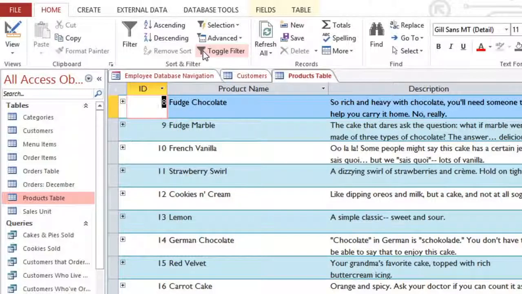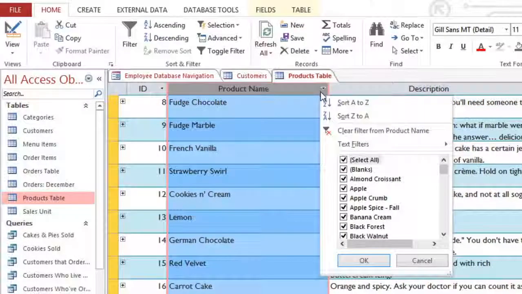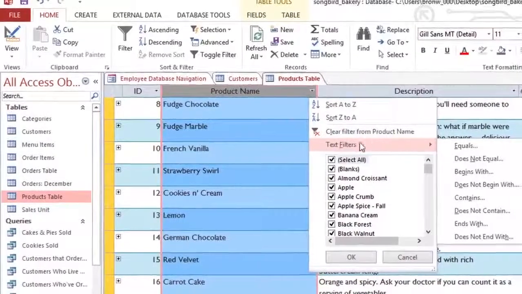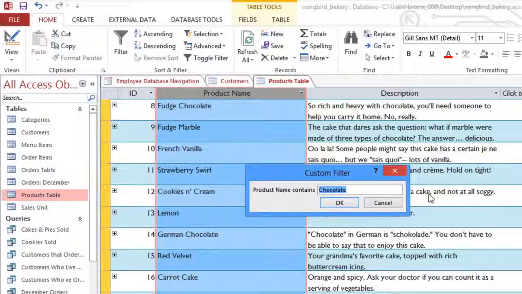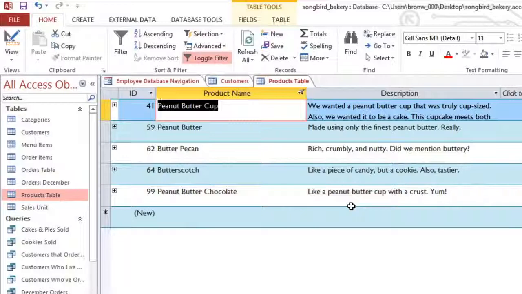Filtering by selection worked well here because we could just select the word chocolate in this first record. But let's say I want to look for products that contain the word butter. I don't see any of them here that I could select, and I don't really want to scroll through all of the records looking for that word. So instead, I'm going to apply a text filter. Click the drop-down arrow and go to Text Filters, and we're looking for something that contains the word butter. And then you can type what you're looking for here, and click OK. And this filter gives us results like peanut butter, butter pecan, and butterscotch.